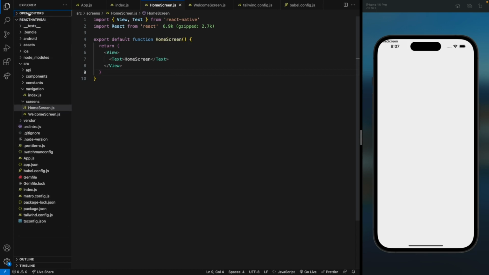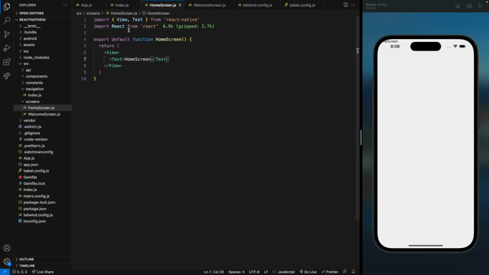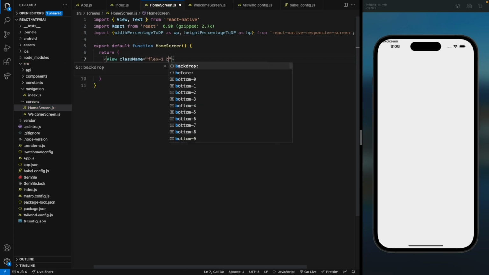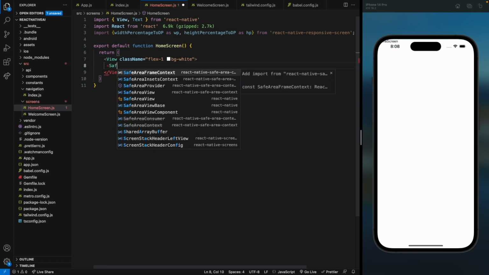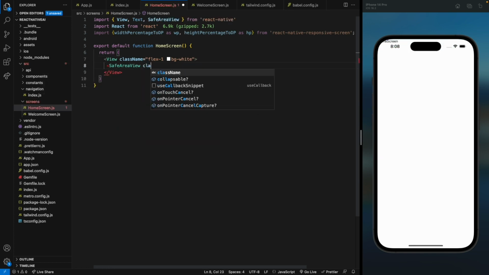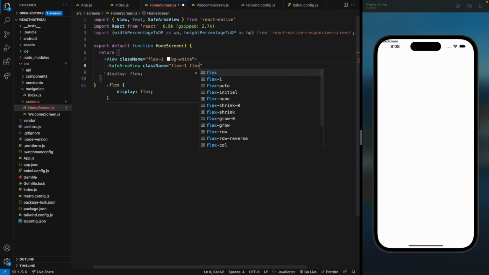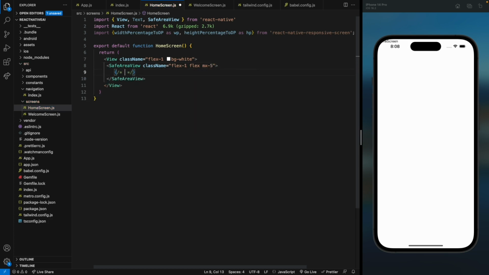Let's hide these, and first let's copy the height and width functions from the welcome screen to this screen because we're going to need them here. Okay, so let's give it a class name of flex-1 and background of white. Then we're going to remove this text and add a SafeAreaView. Let's give it a class name of flex-1 as well. Then flex, which is by default in column direction, and margin horizontal of 5.